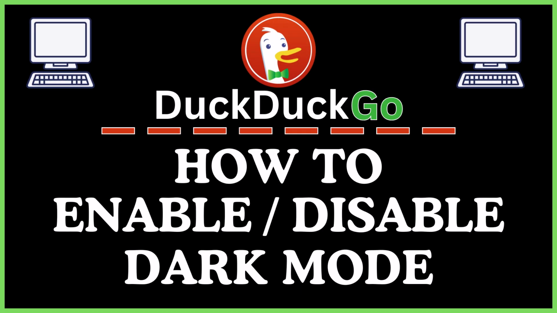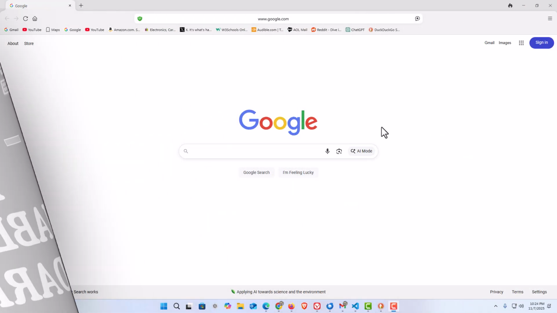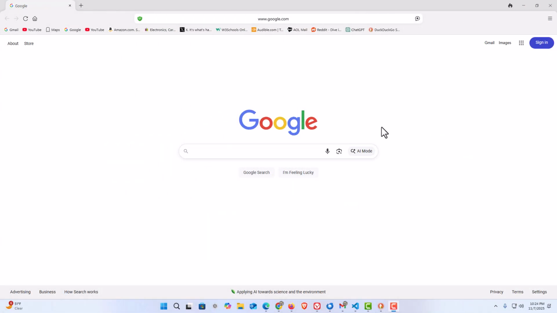This is going to be a video tutorial on how to enable or disable dark mode on the DuckDuckGo web browser. I will be using a desktop PC for this. Let me jump over to my browser here. I am on the DuckDuckGo web browser.